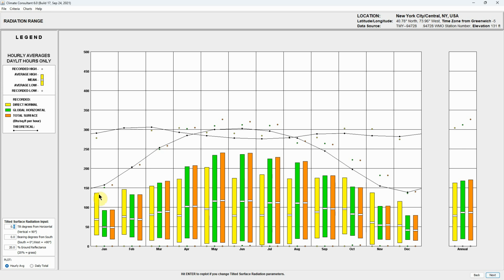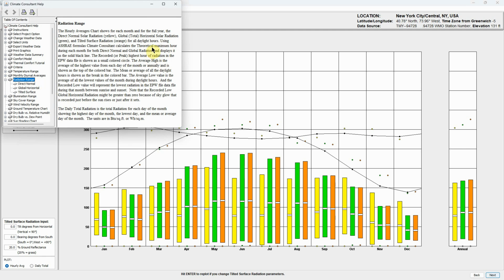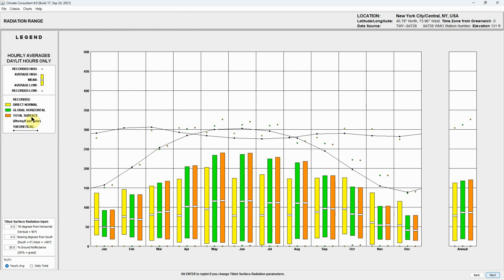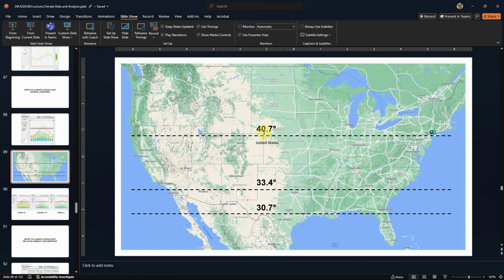But then these two, the global horizontal and the total, and this is actually not total surface. If you look in the help, it's actually tilted surface. So this is a typo in here that's very confusing. This is supposed to be tilted surface. Since our tilt down here is 0, this means we're looking at the ground. Then we've got this is January.